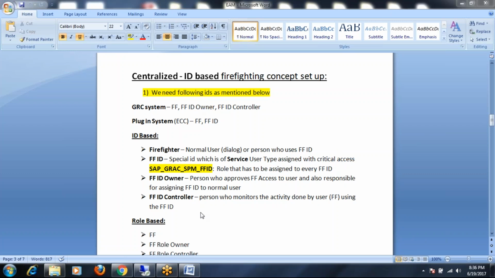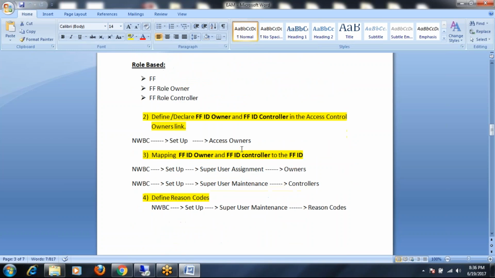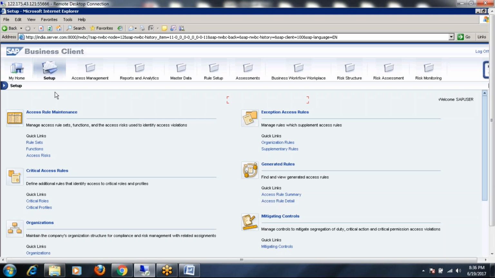The following steps have to be followed. For centralized, we are looking into the centralized ID based firefighting concept setup. Here we have seen the IDs in the GRC system, and in the plugin system you need the firefighter and firefighter ID, and the definitions of the 4 types of IDs, and then declaring them in here. So I guess the system has been formatted. We need to redo these steps. So let us redo step 2 now.